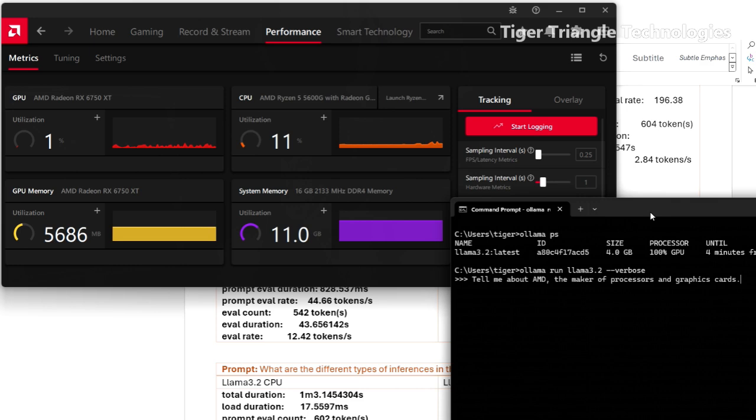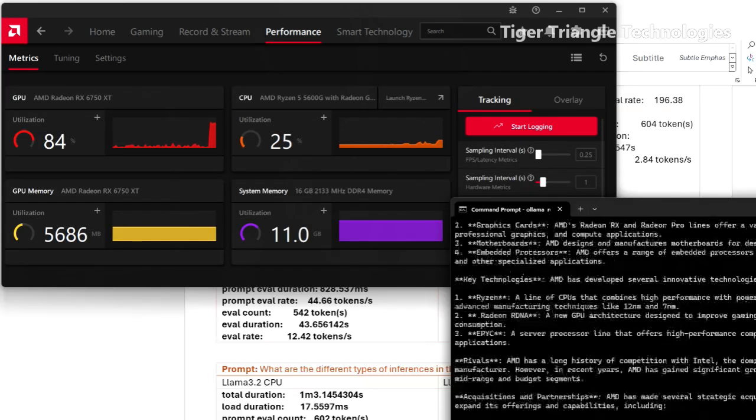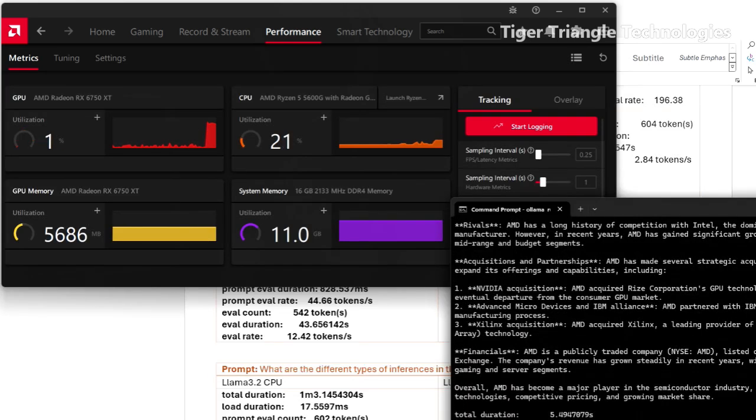And if Ollama is using your GPU, it'll look more like this. Notice how it spikes up quite a bit. Your CPU is not doing much at all, but the GPU spiked up and it's done.